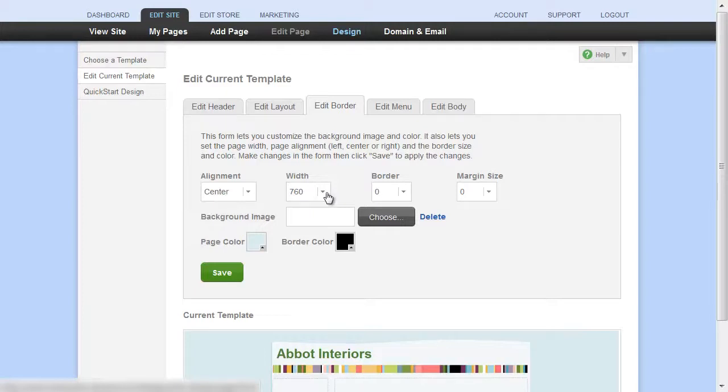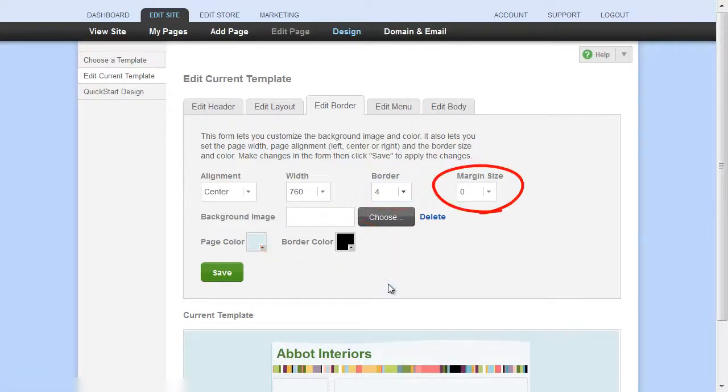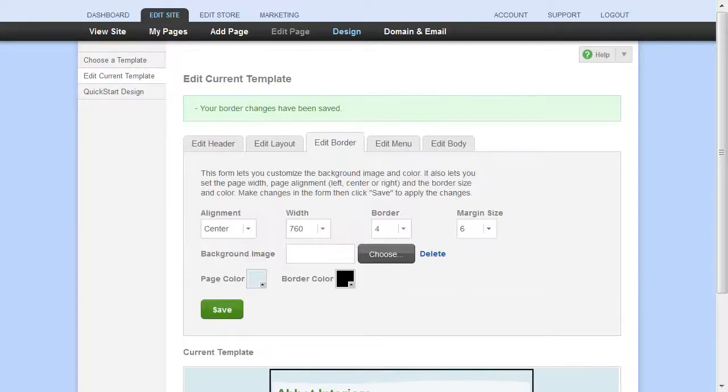The border is a line around the outside edge of your page area, and you can choose its width and color in these 2 places. The margin is the space around your border and is like a buffer around your web page. If you have a margin set above 0 pixels, the background shows around the edges of your site. Let's make some changes to the border and margin just so you can see how it works.